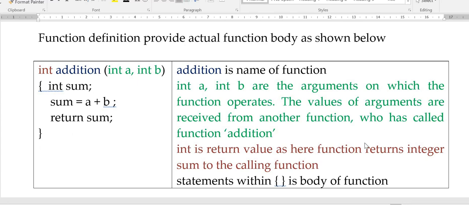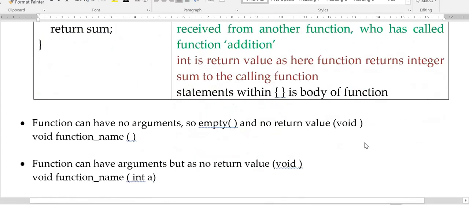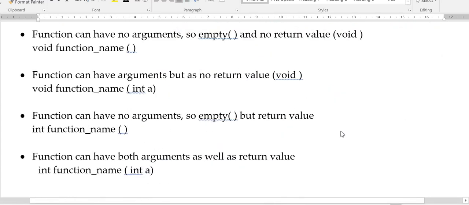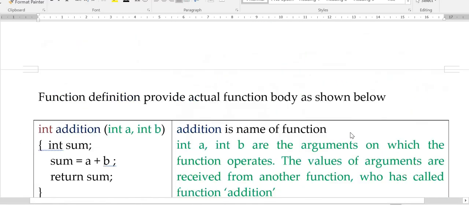For every function, the statements to be executed are always placed in curly brackets. Optionally, a function can have no arguments and no return value. If there are no arguments, then the bracket will be empty. If there is no return value, then instead of int, you can write void. Then the function can have arguments but no return value. Here you place the arguments, but the return type can be void.